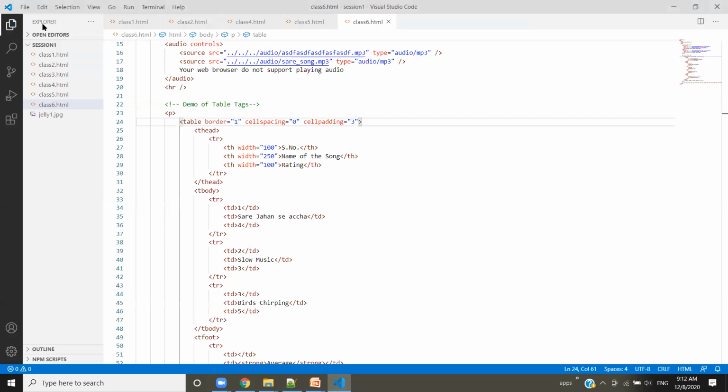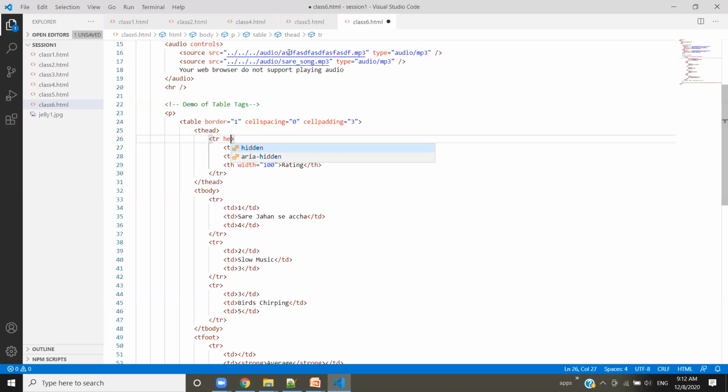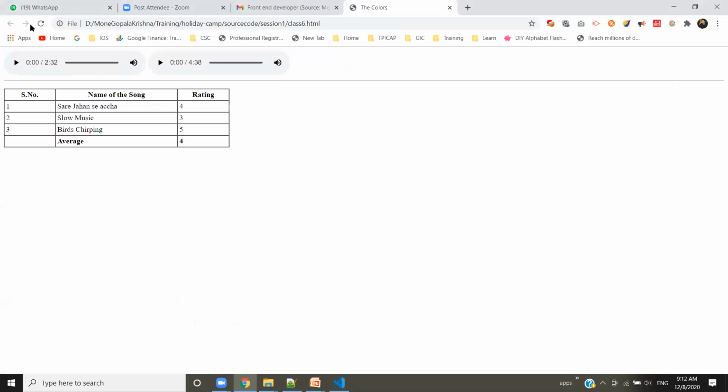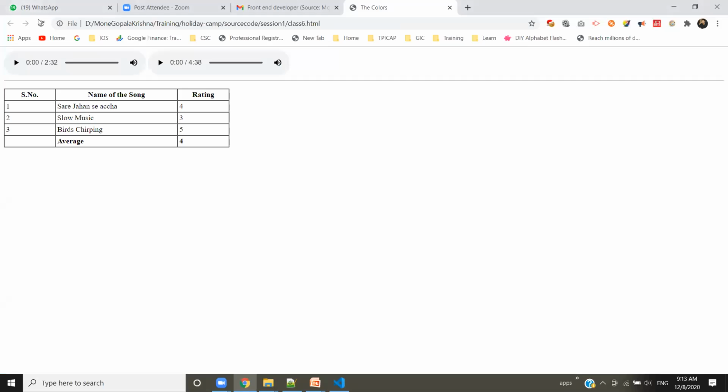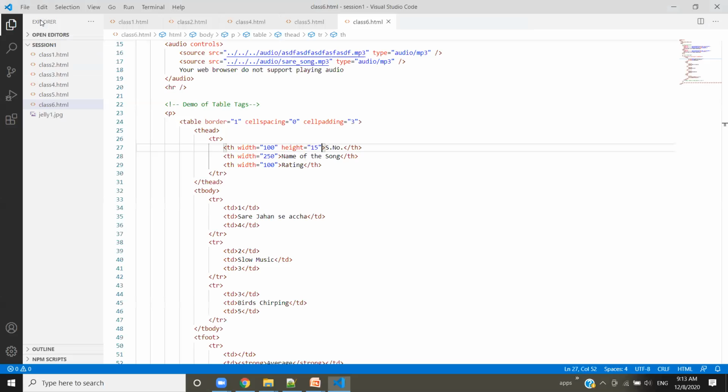Okay, and yeah, if you want to have a specific height, right? Height to be given, so you can give height also, like 15. Okay, let's see. Yeah, it didn't take effect, so this one has to be given to th. We'll see th 15. Okay, it still did not take effect. Fine, we'll see how we shall give height for this.